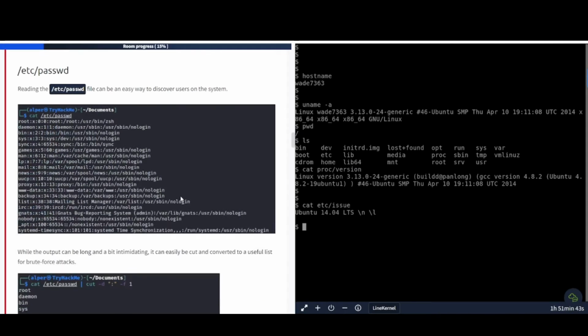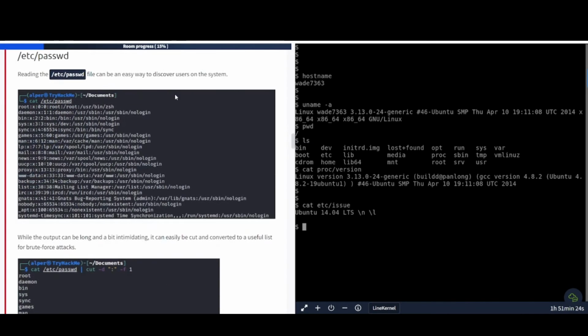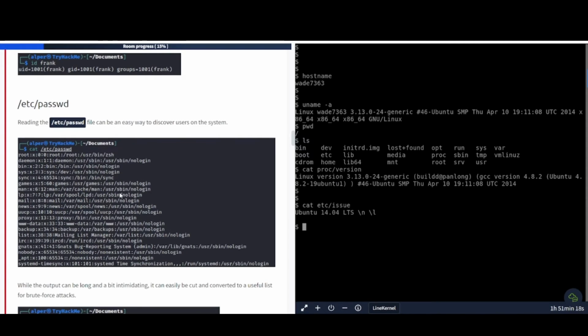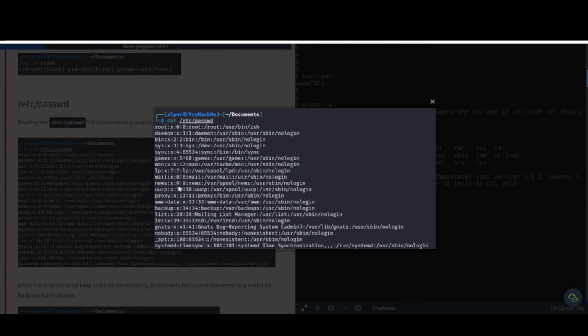All right. etc passwd. Reading the etc passwd file can be an easy way to discover users on the system, and that's typically what I would do, right? Log into the machine, find out hostname information, hit id, see maybe sudo -l to list out the particular privileges your user can do with sudo, if they can do that. And then take a look at this etc passwd file to figure out what real user accounts are on here, right?